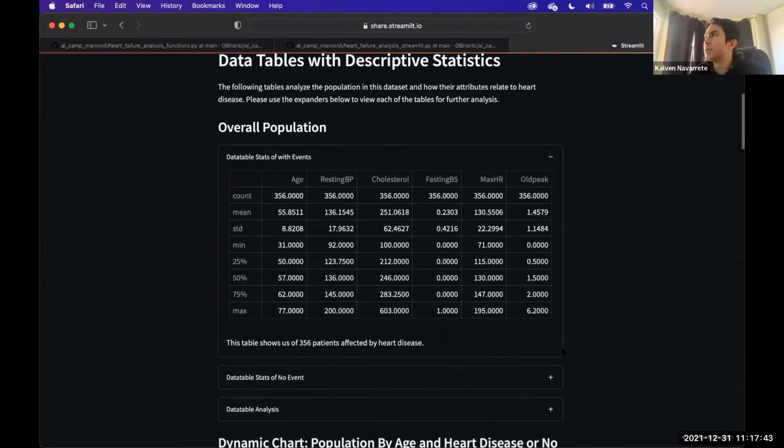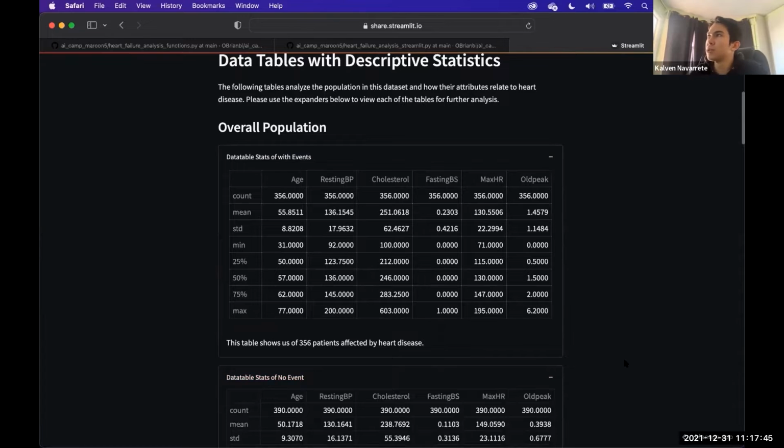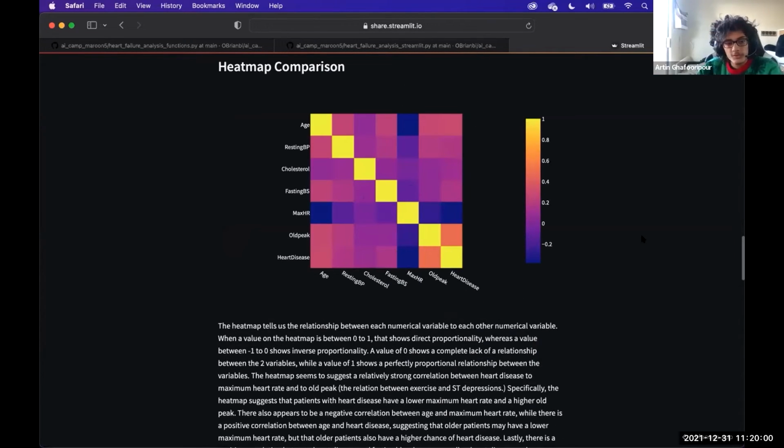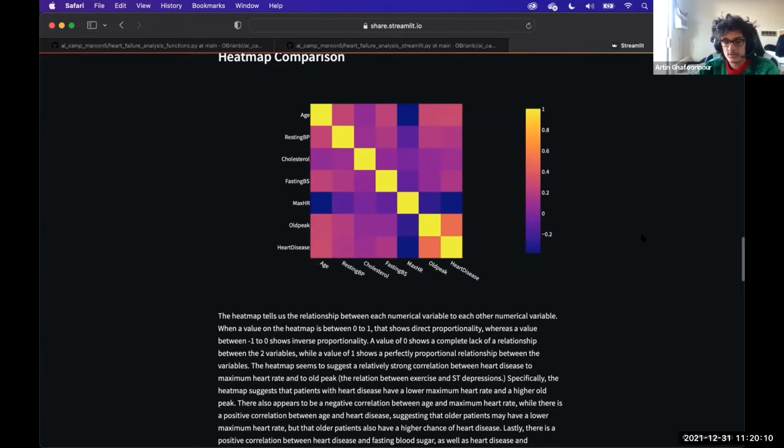We started off with data tables to find the raw numbers while also offering an easy view of the entire data set. One core visual representation that we chose for our data set is the heat map. This heat map tells us the relation between each numerical variable to each other numerical variable. The color gradient on the right corresponds to some value between 1 to -1, with -1 being an inversely proportional relationship and 1 being a directly proportional relationship.